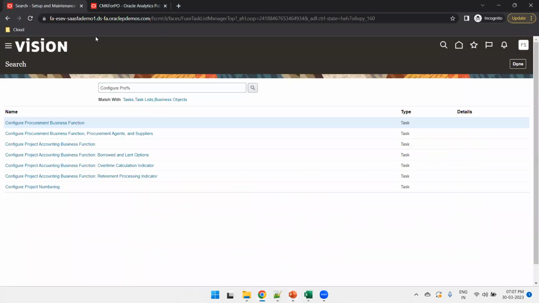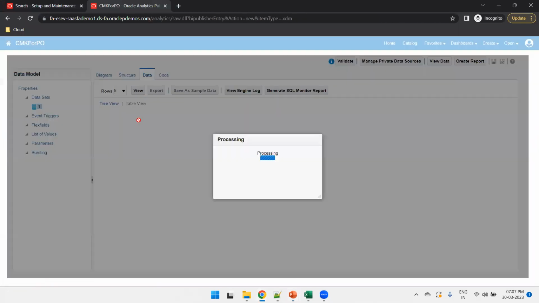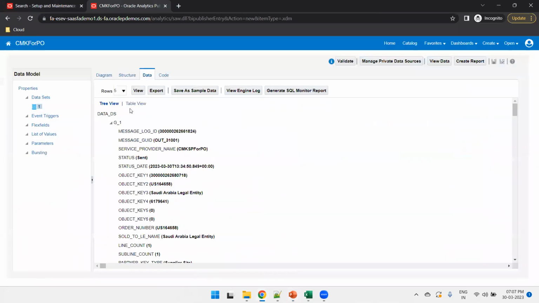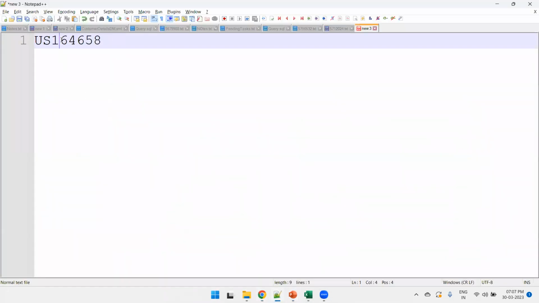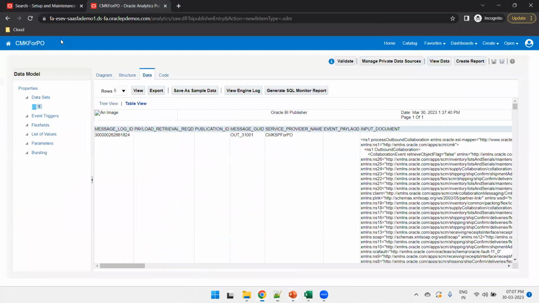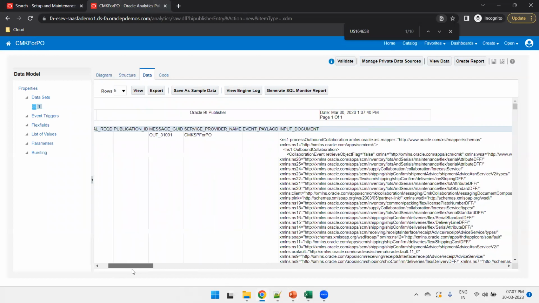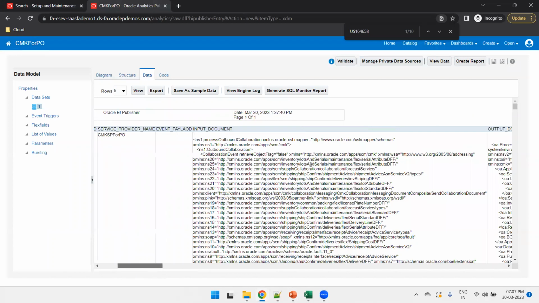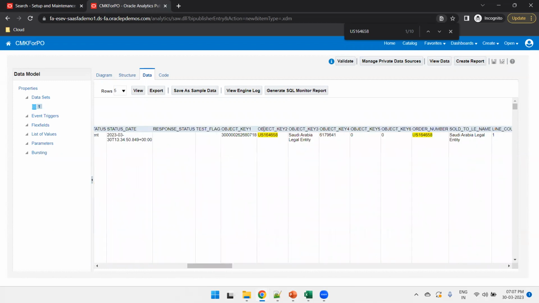Now let us check it out at the backend. In the backend table, I'll click on view again, and we should see our PO now. Select this one. This is our PO 658, right? We could see our PO, and this is the CMK table. This is the XML output. This output document is XML output, which will be sent to the business. You can see the object key is this one. So from the backend also, we can observe whether a particular PO is received to CMK or not.